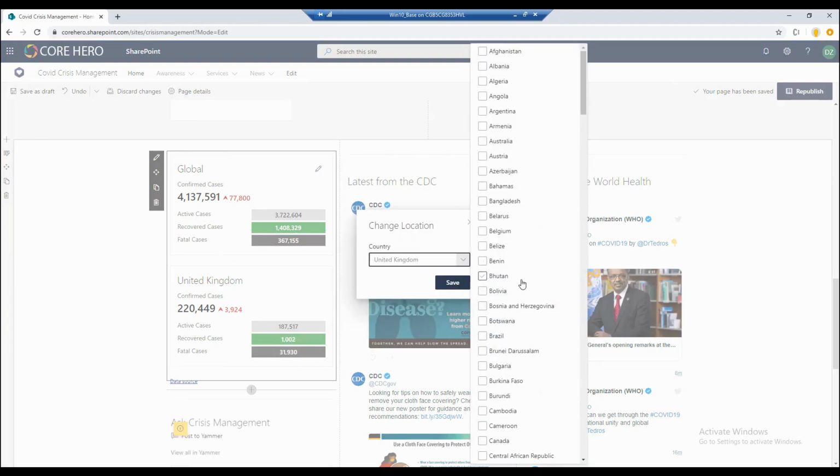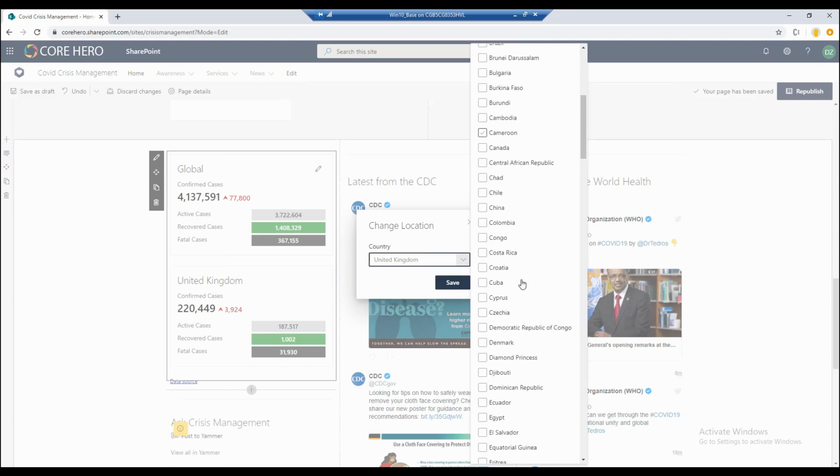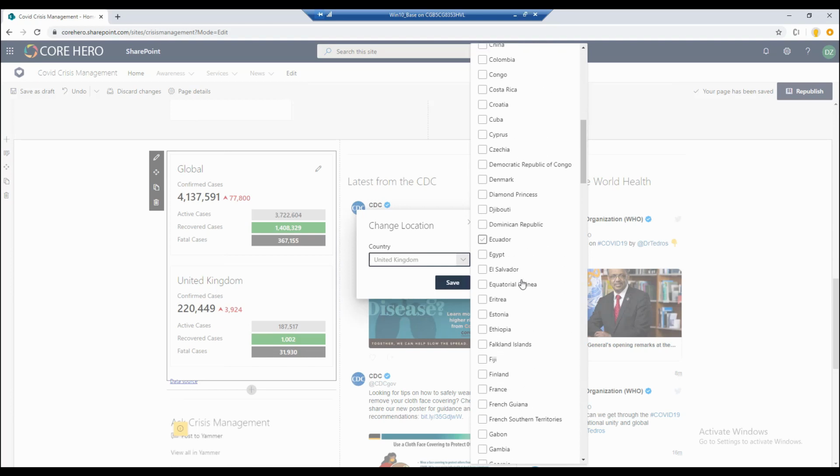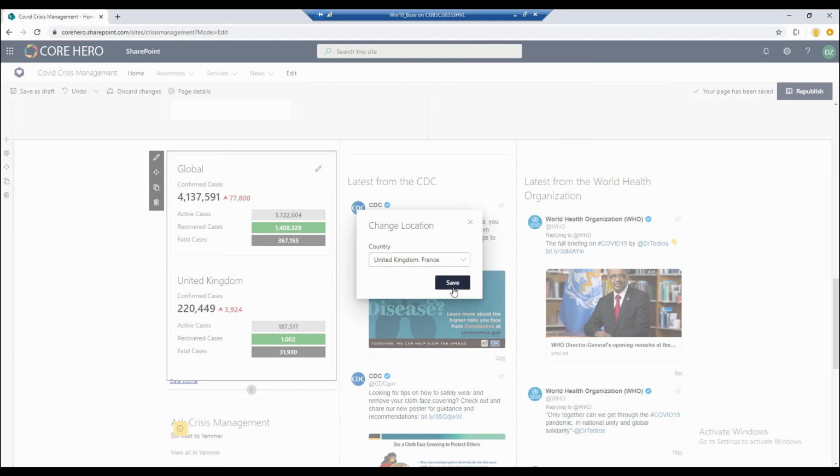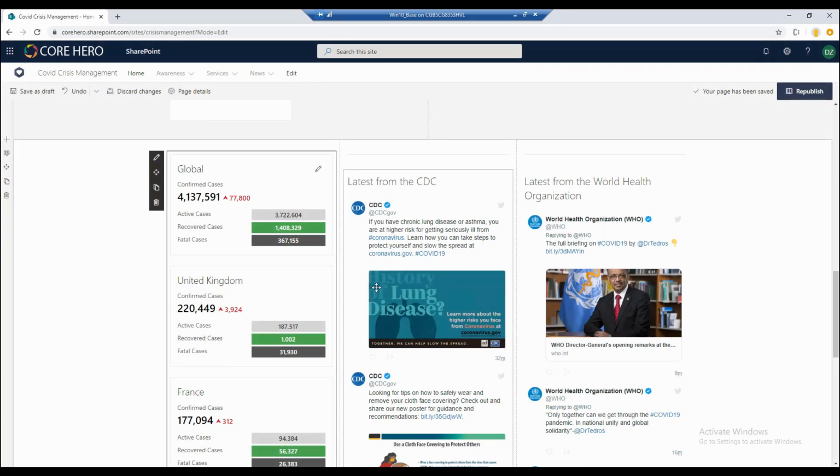In the dropdown, you can multi-select the countries you are interested in. For example, I'm now selecting France as an extra country. And then click on Save. Now the users will be able to see the COVID-19 data of France.